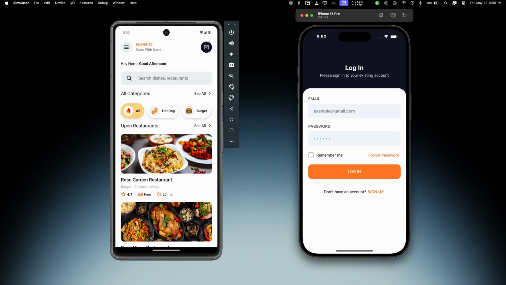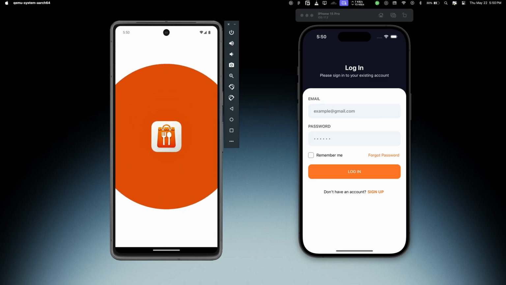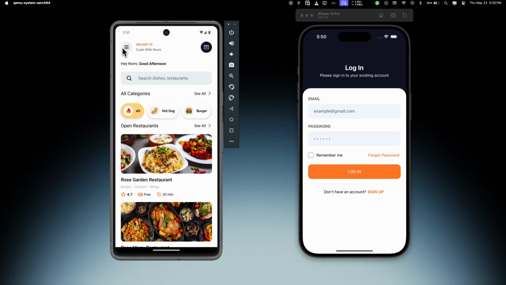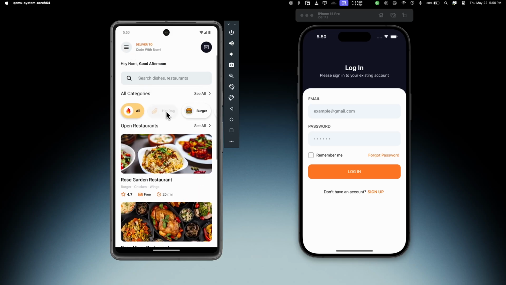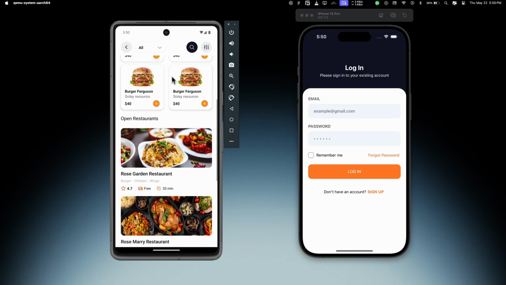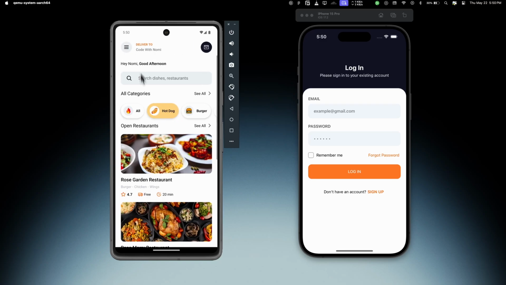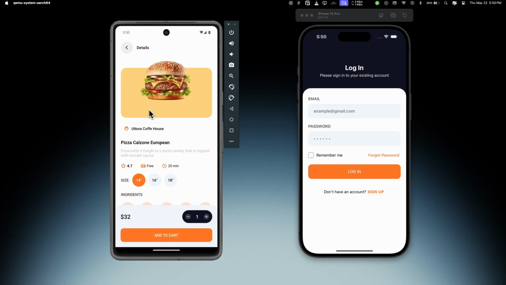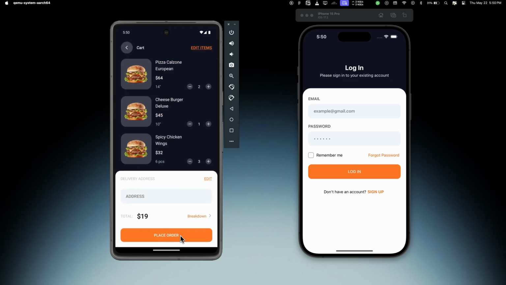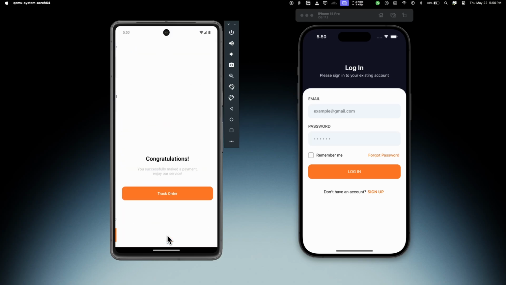Now let me show you how it's working on Android. So if I just reload, you can see the animation. Then we have the search page, the categories. This is the category details page. You can see everything is working smoothly. Then we have the restaurant details, the food details. Let's place an order and let's confirm.